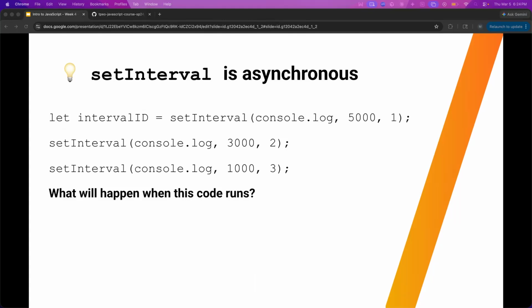Well, the first line only runs once every 5 seconds. The second line is every 3 seconds, and the third line is every second. Yeah, that's correct.